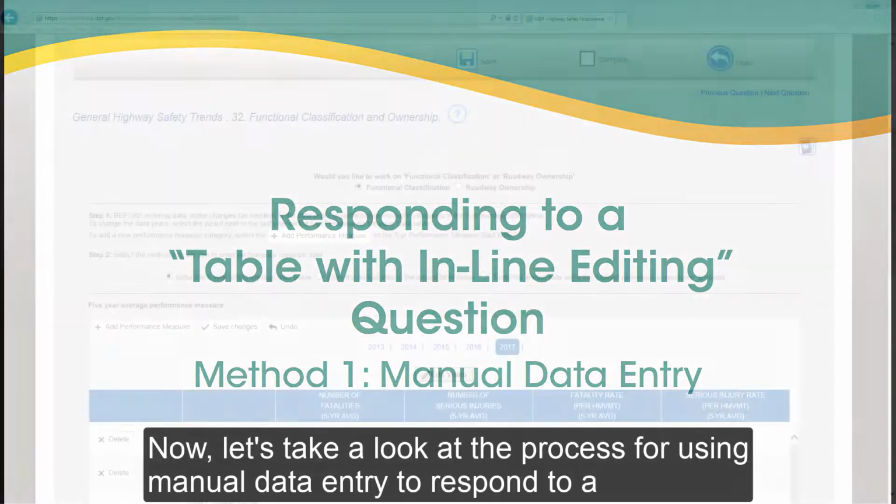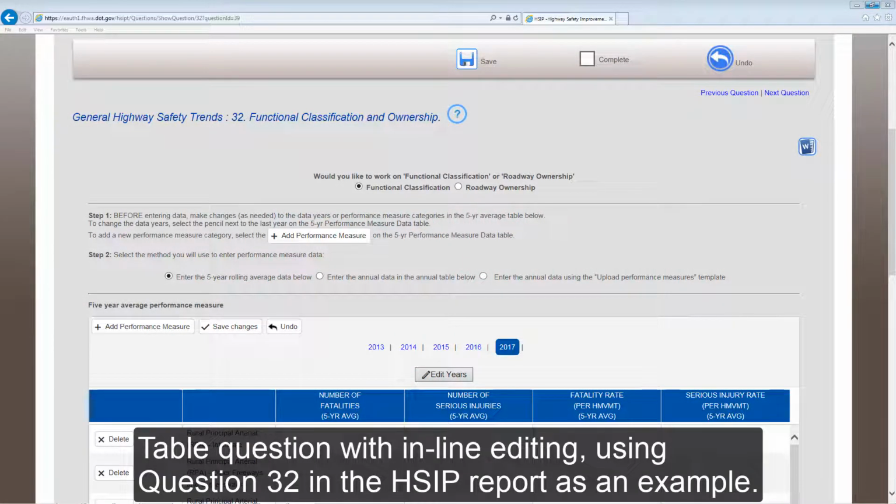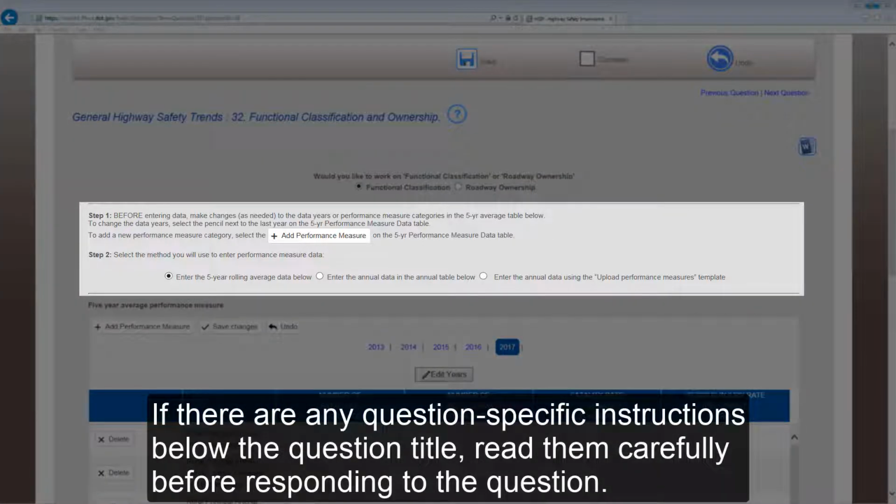Now, let's take a look at the process for using manual data entry to respond to a table question with inline editing, using question 32 in the HSIP report as an example. This question aims to gather information about safety performance measures by roadway functional classification and ownership. If there are any question-specific instructions below the question title, read them carefully before responding to the question.